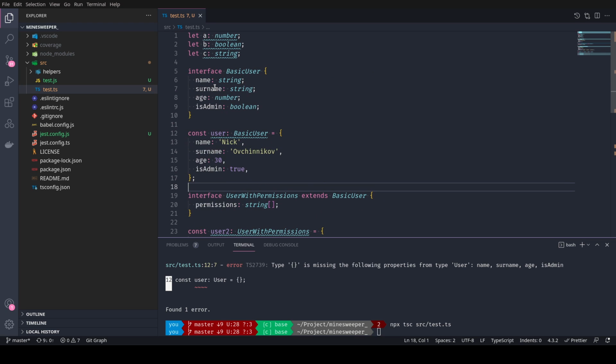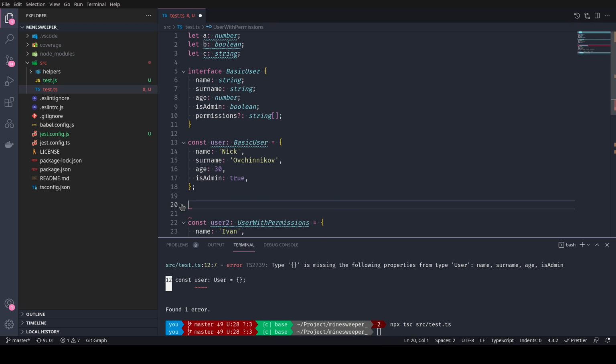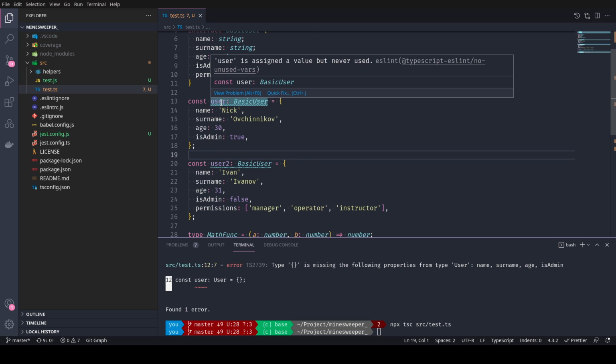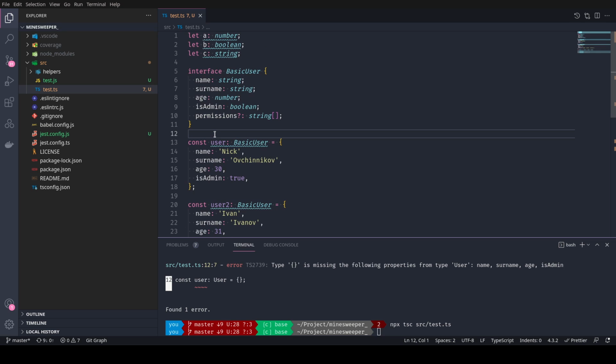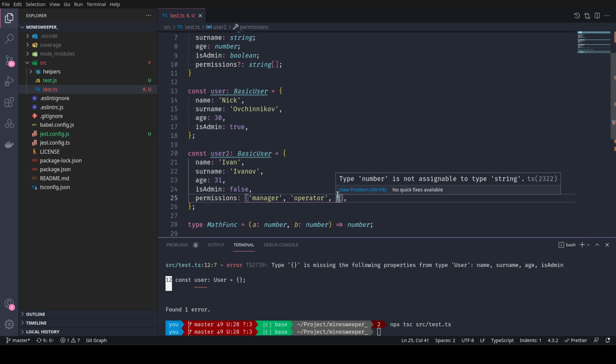Probably we have another scenario, where permissions is a non-required parameter. Let's make one type, but mark permissions as an optional parameter. We just need to put a question mark before the colon. So BasicUser right now can satisfy both of these, because a user with no permissions is okay, and user2 with permissions is okay too. When we try to put inside our array of strings, for example, a number, our TypeScript compiler tells us that number is not assignable to type string.